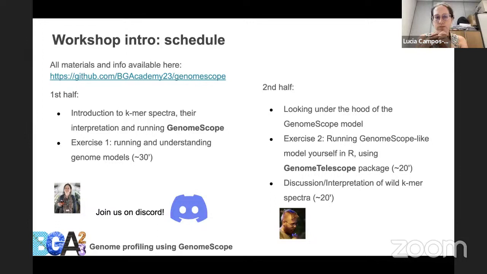And then we can split into breakout rooms and do an exercise that we've prepared for you on the GitHub, where we will run GenomeScope many different times on many different genomes, and we can start understanding how it works. Then I will hand over to Kamil, and he will go a little bit farther on the GenomeScope model and explain how to build GenomeScope-like models in R, and you can play a little bit more with the models by yourself. And then we will do a little bit more on discussion and interpretation of weird genome data sets.